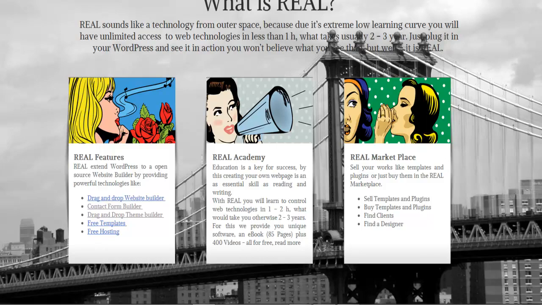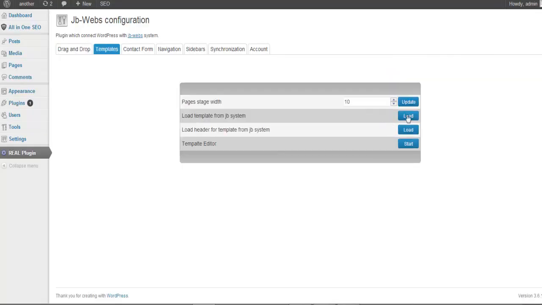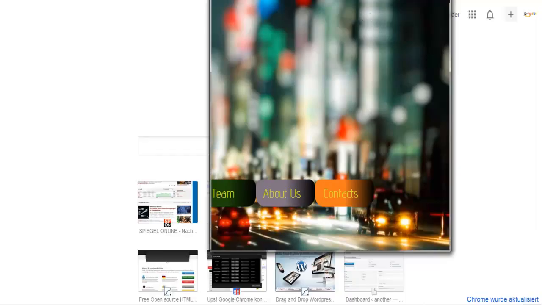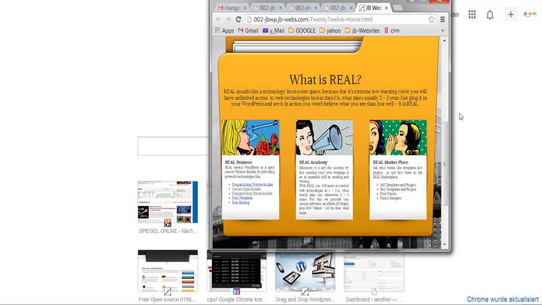Okay, finally we can import the template. To make that work, we open the Real plugin in our WordPress backend and click on the button. And before I forget, of course it's responsive, as you can see here. And that's it. So why is this the right tool for you?